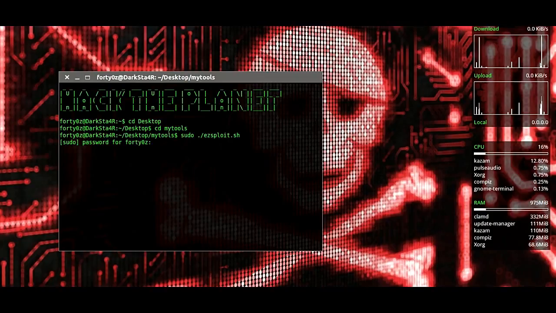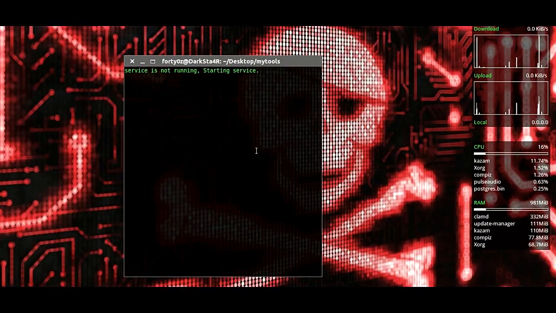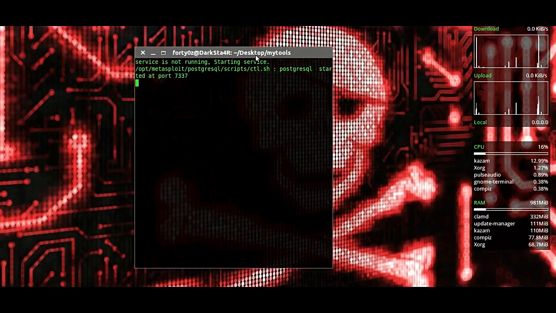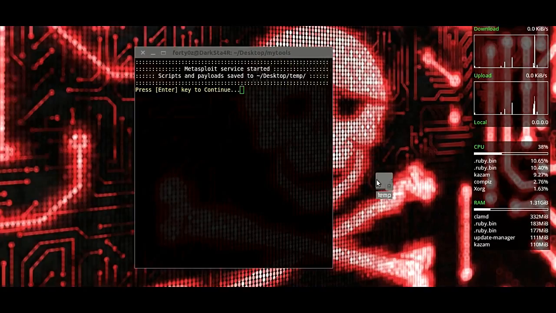What it does is it checks for all the needed dependencies for Metasploit, and if they're not running, it will start them for you, as you can see here. That way you don't have to keep the framework services running all the time, cutting down on system load, only when you need it. As you can see here, Metasploit service started, scripts and payloads saved to a temp folder on the desktop here.